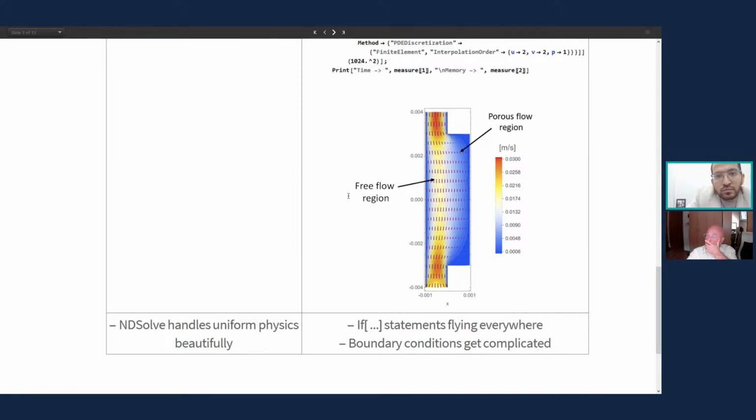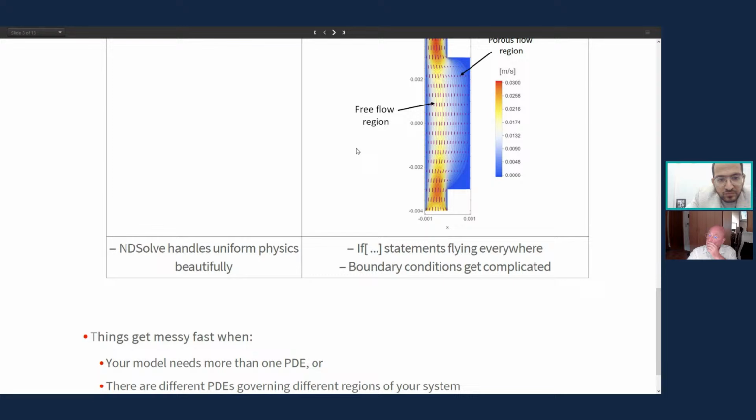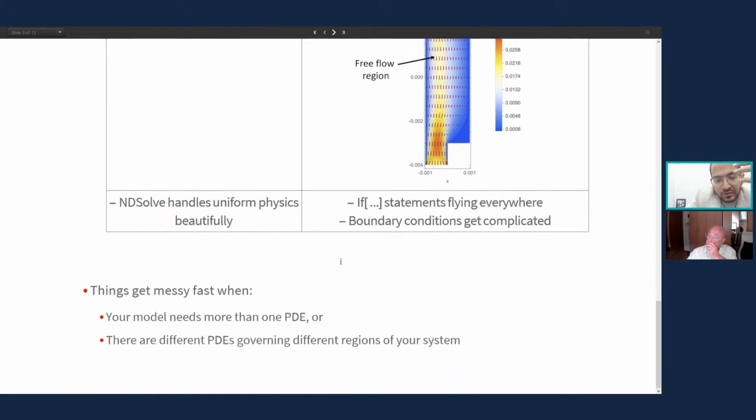And in this messy code, you have the if statements flying everywhere. The boundary conditions get complicated. And so the point here is that things get messy really fast when your model needs more than one PDE, or there are different PDEs governing different regions of your system.